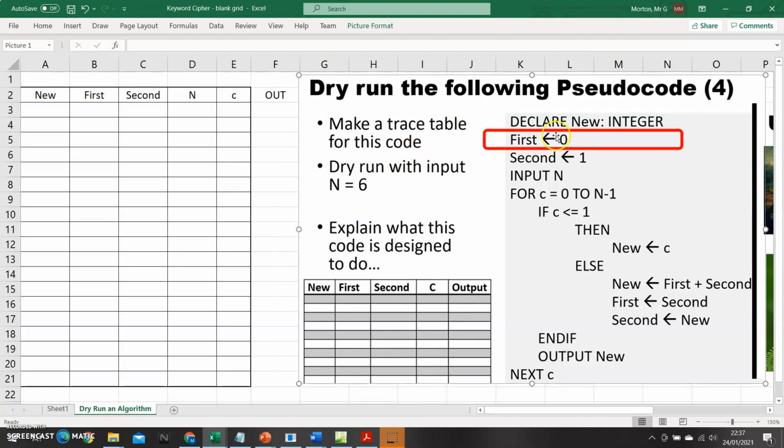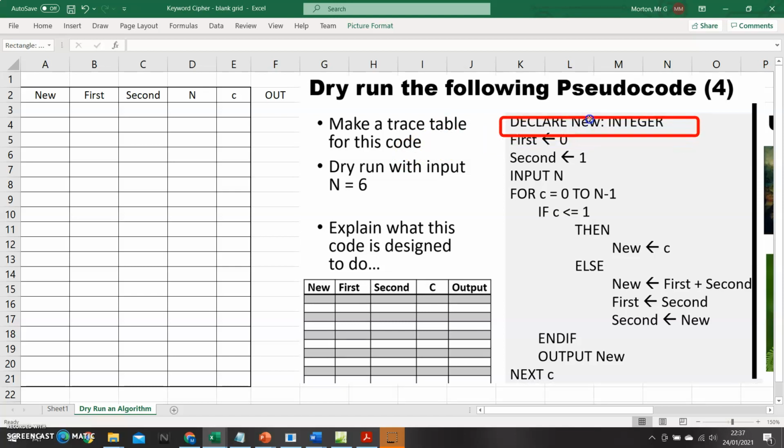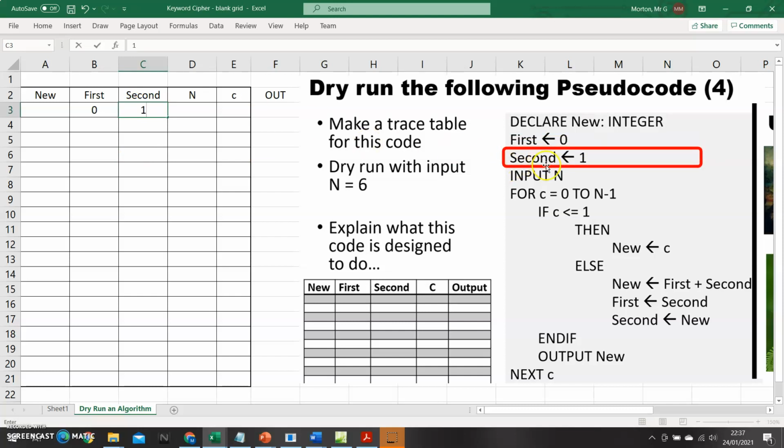Okay, so I just follow the instructions. We don't worry about declare. Declare is going to set up each of these boxes, and as I say, we should probably have had declares for first, second, n, and c as well. But my first actual line of code is first takes the value 0. So I go to first and I put a 0 in. And then I've got second takes the value 1. So second gets a 1. I've then got input n, and in the question it tells me to dry run this with an input of n equals 6. So I'm going to start and I'm going to put 6 in there.